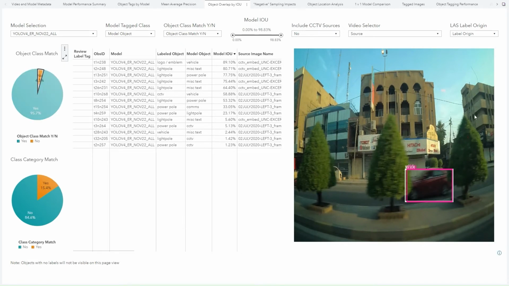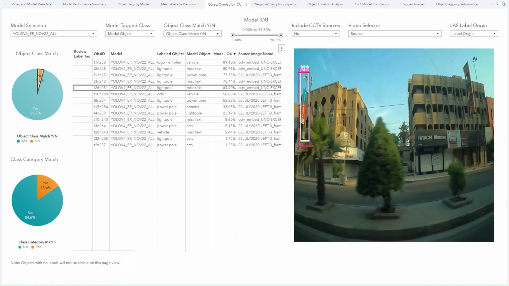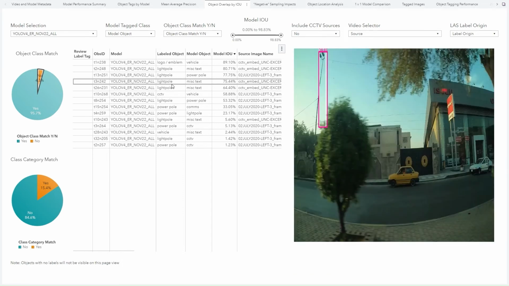Selecting No from the pie chart along the top filters the list table results to only the mismatched objects. We can click through these objects to see both the label and the model bounding boxes on the right. This can be helpful to analysts to confirm exactly what was tagged and labeled instead of having to jump to another application to open the correct file and model outputs.